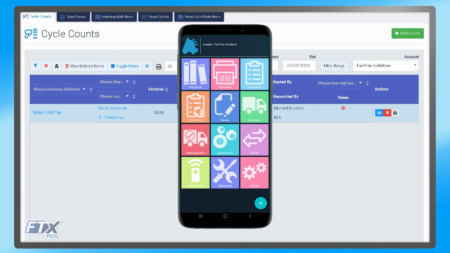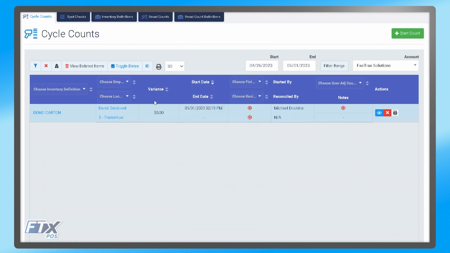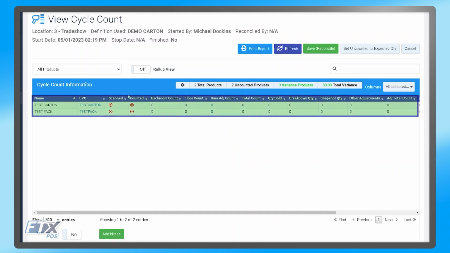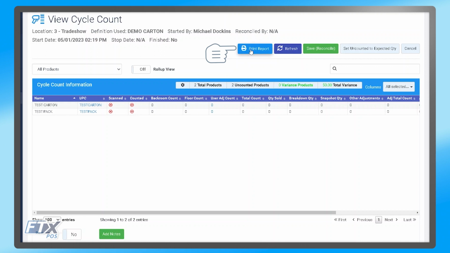And if you have a handheld, you'll be able to pick up the cycle count and continue scanning and counting from the handheld. Or otherwise, you can highlight the count right here, click the blue View button, and then when it loads up, you will see a list of products that were brought into the cycle count based on the inventory definition that you have selected.